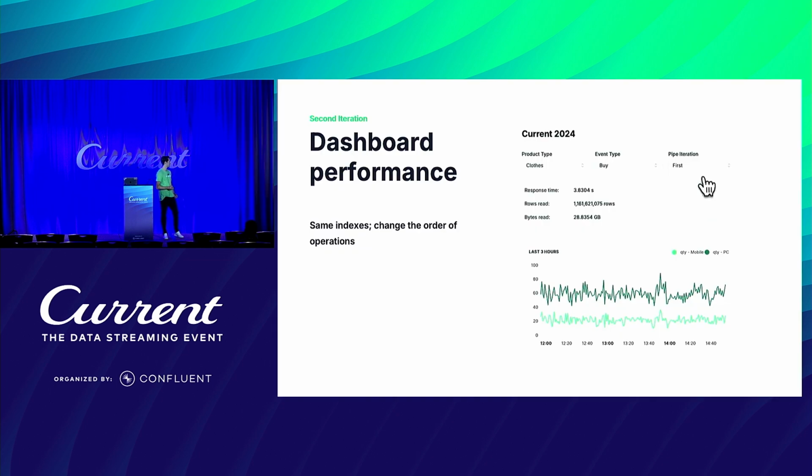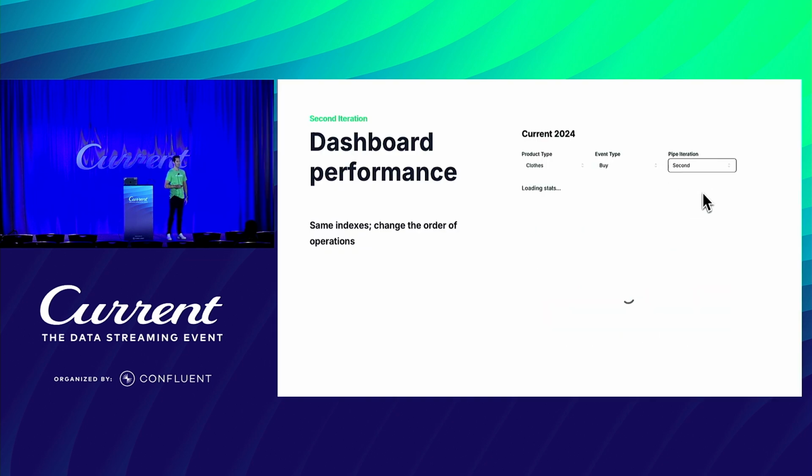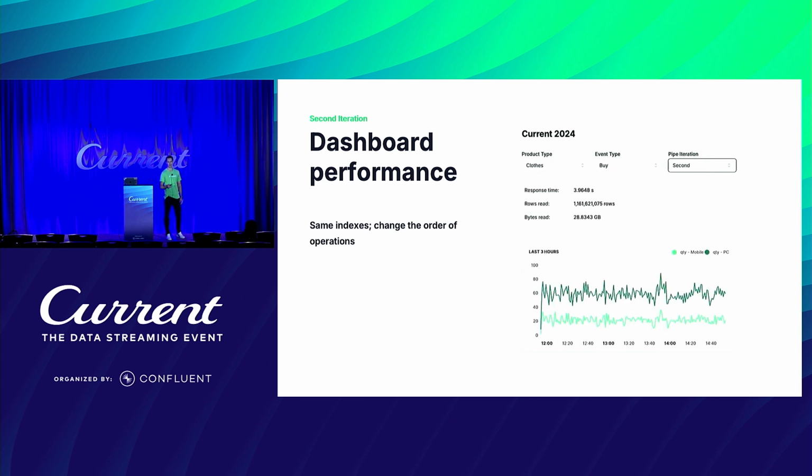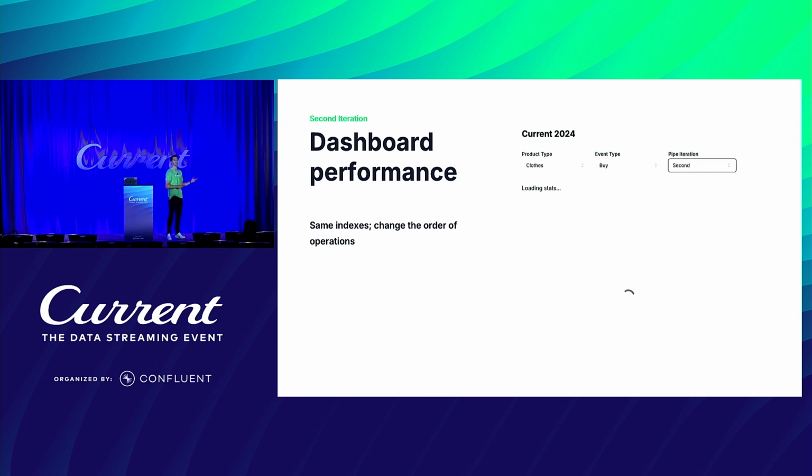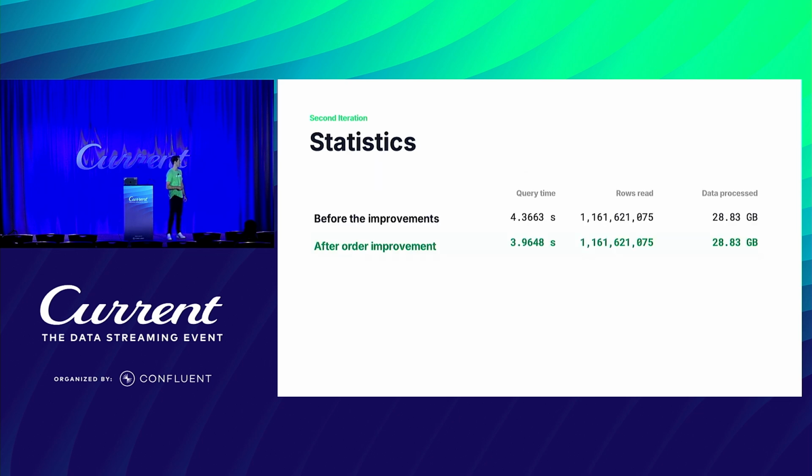And back to our dashboard, let's see how we did. So make a change, and still spinning, so not much better. It's still taking 3 to 4 seconds, and it's still scanning the whole table. So slight improvement on the latency, but not much else. And again, it's important to note here that we really just changed the order of operations. We're still using the same original table that was sorted and indexed on that customer ID. So again, looking at those stats, we slightly increased the query time, but nothing else. We have to keep going.